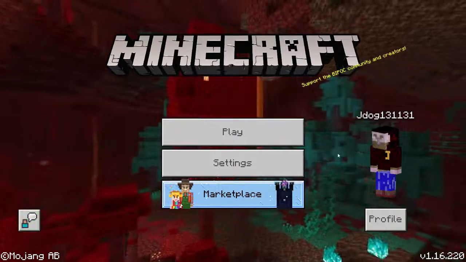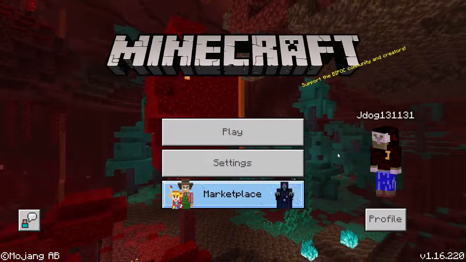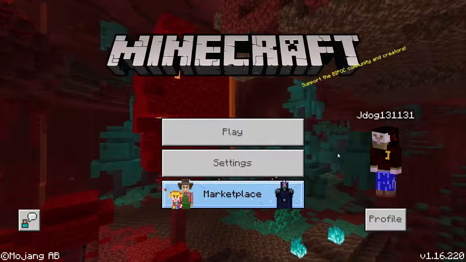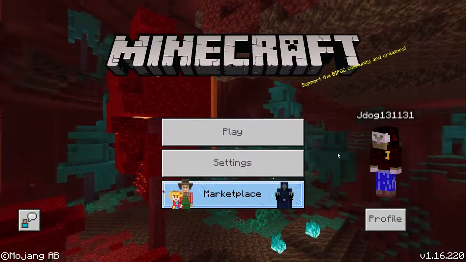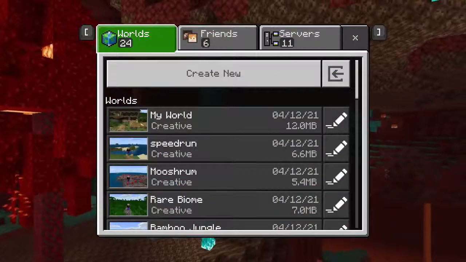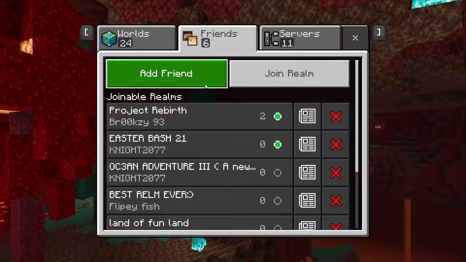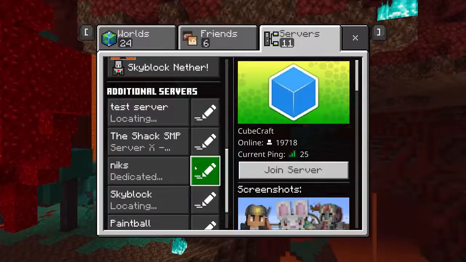Bedrock version is a little bit different because it will always put you and update you to the most current version, whereas with Java, the launcher will give you the option so you can go all the way to the oldest version or have the newest version or the snapshots. Of course, if you're not online, you're only going to get the worlds, but if you are online, you can get realms as well. You can also go over and add servers, much like you can on Java too.